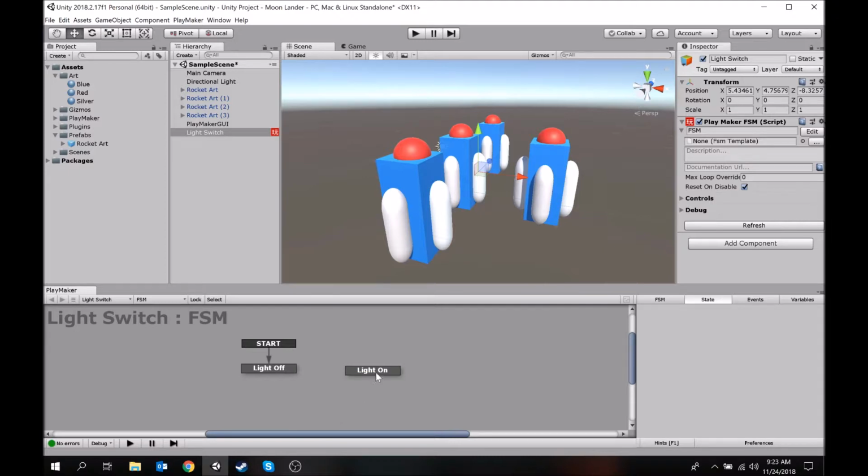Okay, so these are totally not connected. We need to do that. And the way we connect states is through this tab called events. So select that. Down here at the bottom it says add event. And we want something like on and off. So I'm going to make one called on. I'll select again and do off.